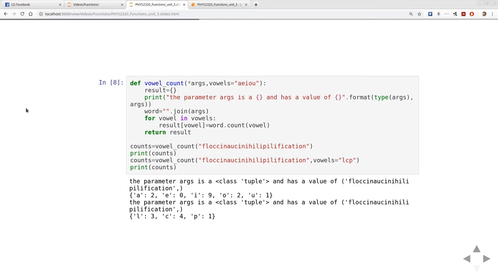So therefore, we don't have the line in the body of the function that defines what vowels is, because that's being set by the keyword parameter. But the rest of that function is the same.